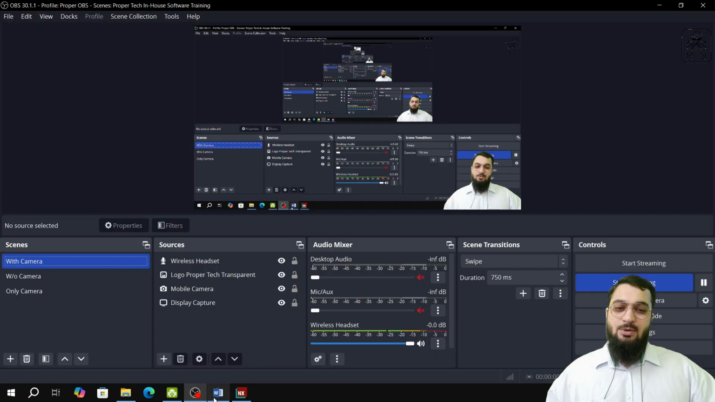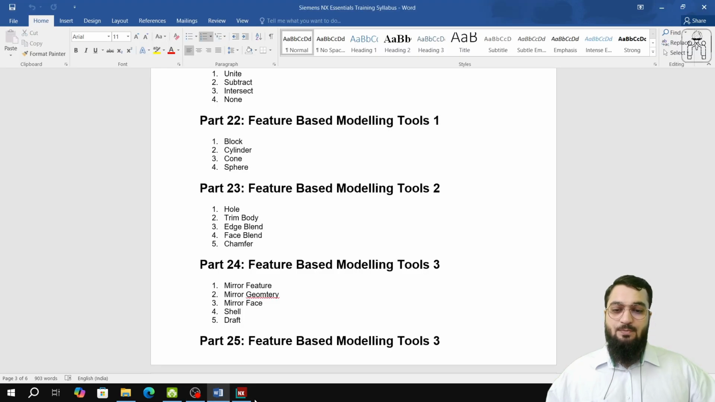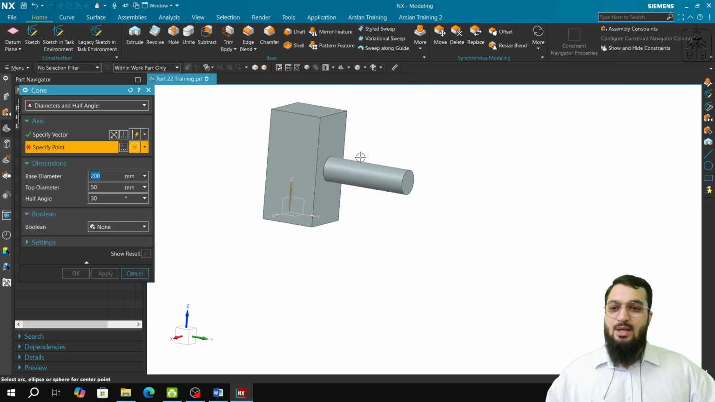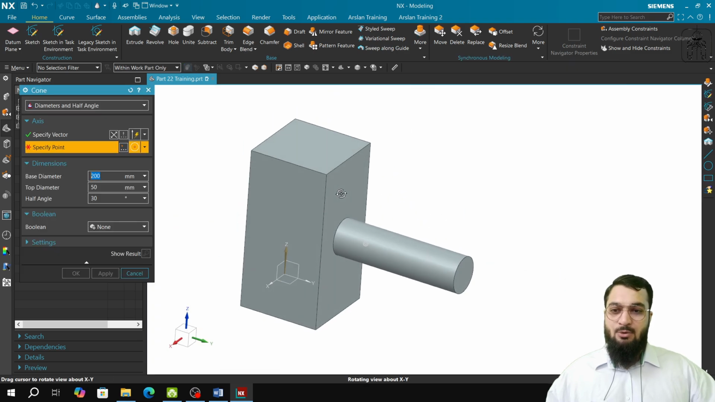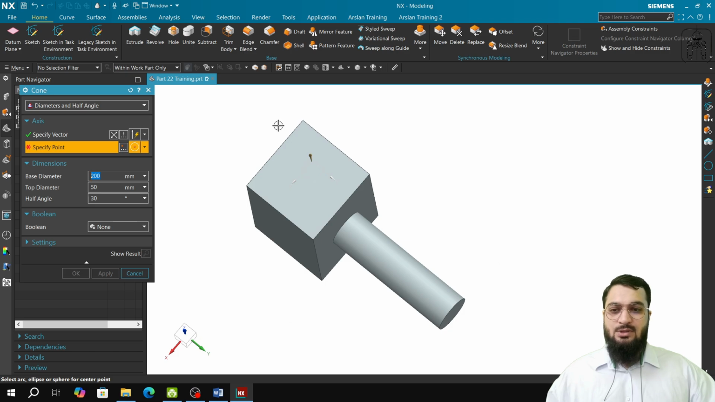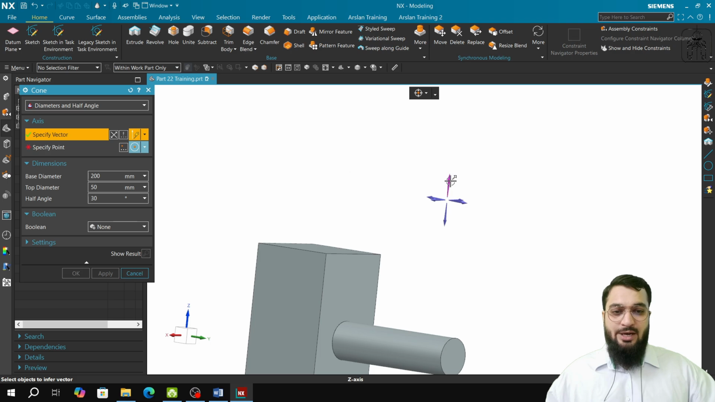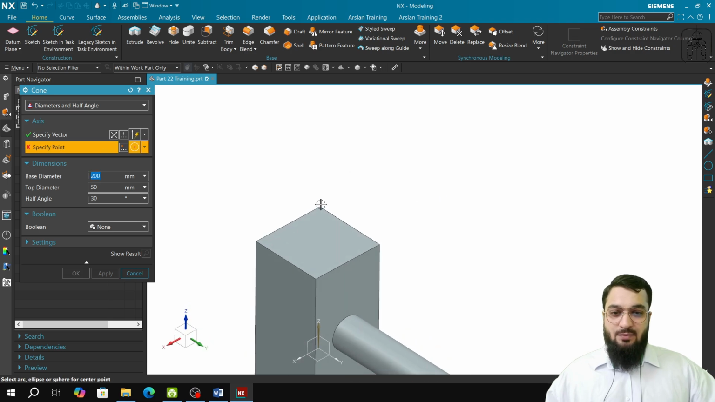Coming to the next topic, that is the cone. So coming to the cone, and we'll be using that. Okay, so now we'll specify the point. So first we'll specify the vector. The vector will be the vector of the height, the direction of the height. After that, we will specify the point, and we'll click on insert, and then we will click on this point or this point, whatever you want. So I will click on this point, and then the base diameter and top diameter, and then the half angle.